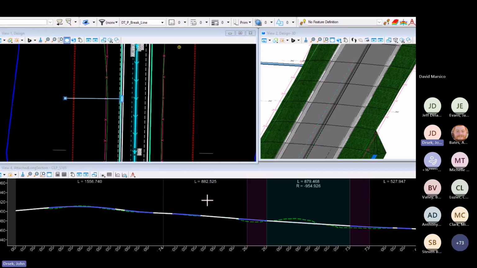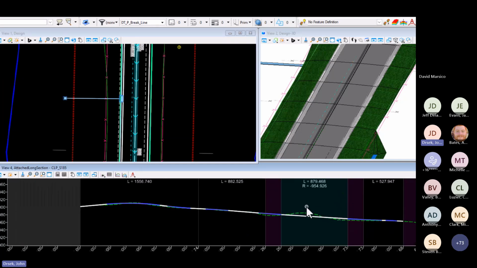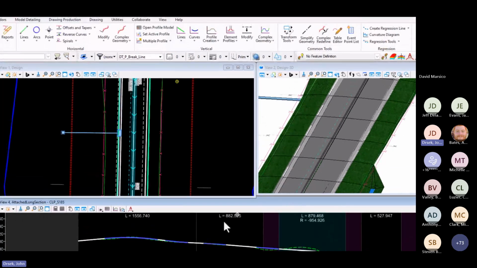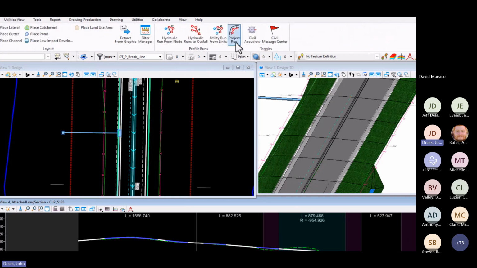The problem is that we can no longer project to a referenced alignment, which has several downfalls, right? So one, now we can't keep our drainage work in one file. We have to edit the alignment file, which maybe another consultant's working on. Maybe you don't have access to that alignment file, but now you need to in order to do this projection. So I'm going to click on this project run, and I'm going to show you that it will no longer work in my drainage file. It's going to be grayed out and say I can't do it.